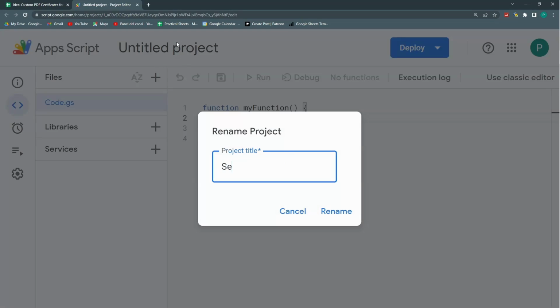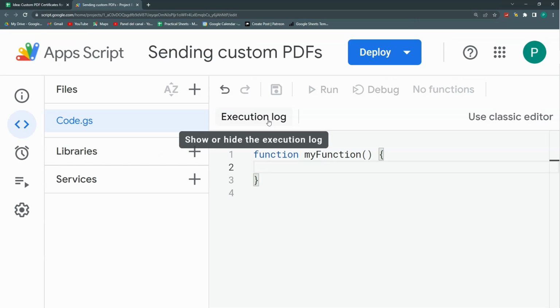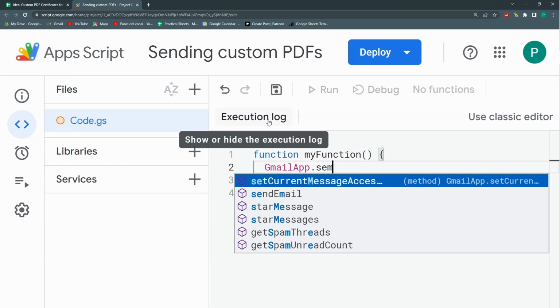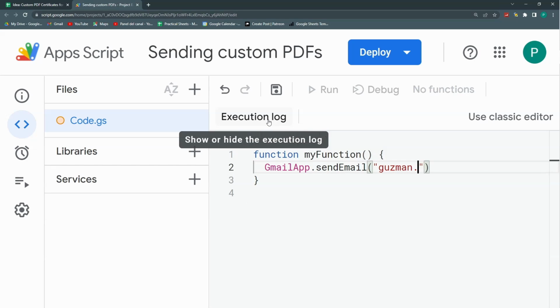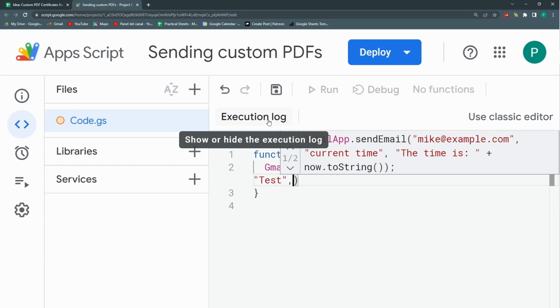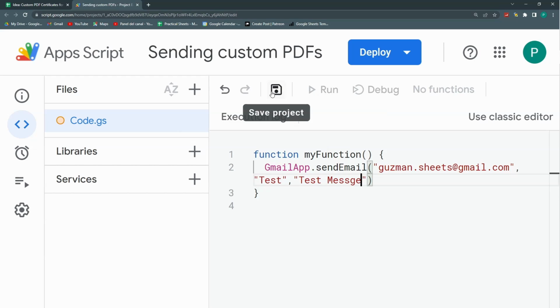Let's call this project Sending Custom PDFs. I'm not going to name the function just yet. Let's begin with the basic method for sending emails. That's it. That is GmailApp.sendEmail. So we're going to send an email to anyone. I'm going to put a subject and then a message. Let's try it out.